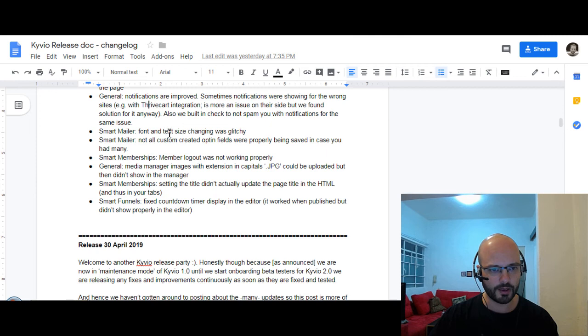Then smart mailer, font and text size changing was a bit glitchy sometimes, so we improved that. That should be all good now. Smart mailers again. Not all custom created opt-in fields were properly being saved. In case you had one user who had like 12 different fields there, which were in his business use case necessary, and not all of them were saved properly for some reason, and we fixed that.